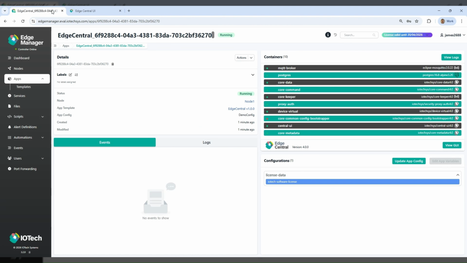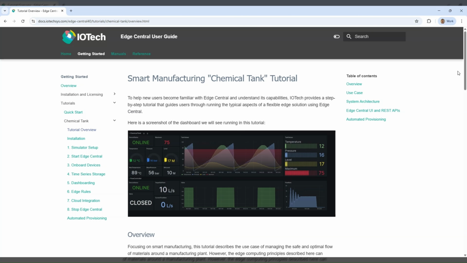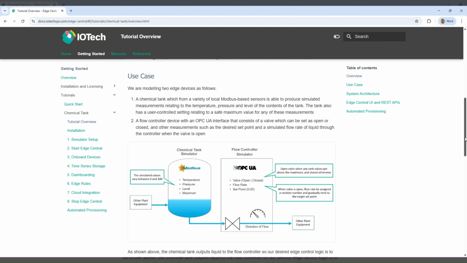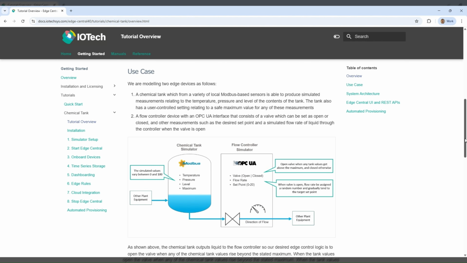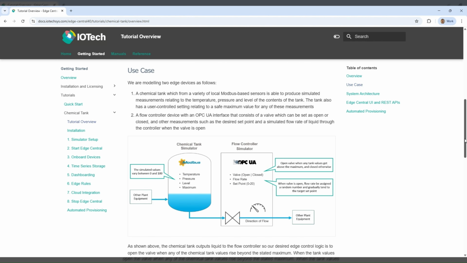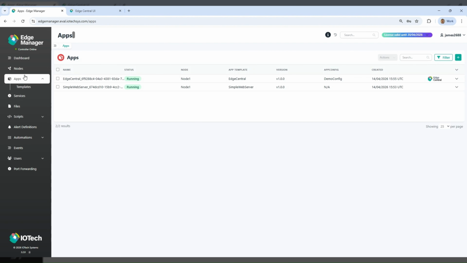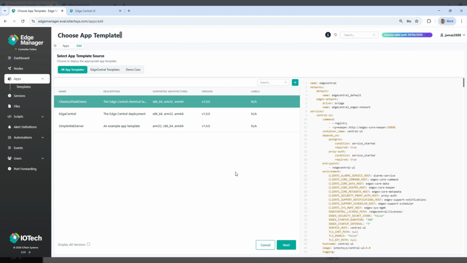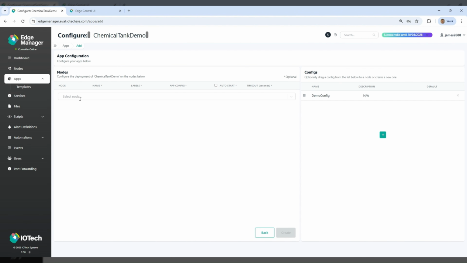Finally, let's quickly show deploying a more advanced and real-world Edge Central application. The chemical tank simulation shows data ingestion from Modbus and OPC UA sources, delivery to a time series database, dashboard visualization, edge rules, control, and streaming to a cloud. Your Edge Manager instance provides the application setup with all necessary configurations, including device simulators, automated rules, and cloud streaming.